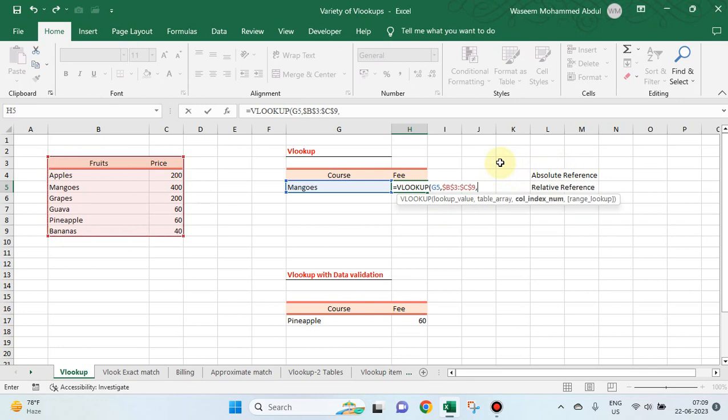Comma. The third argument is the column. We have two columns in this table. We want information from the second column, so just say 2. If there are 10 columns in the table and you want information from the 7th column, you put 7 here. Comma, exact match. We are looking for an exact match. You can say FALSE or you can say 0. Exact match, not approximate.